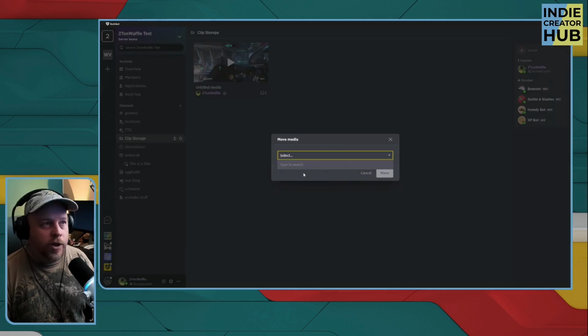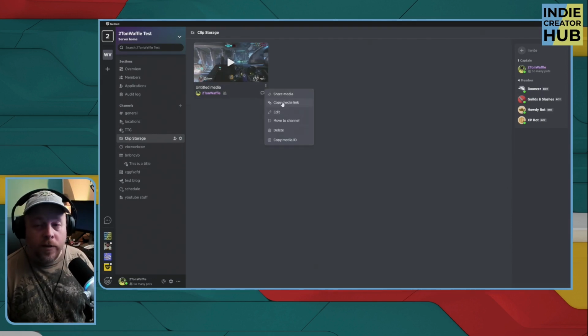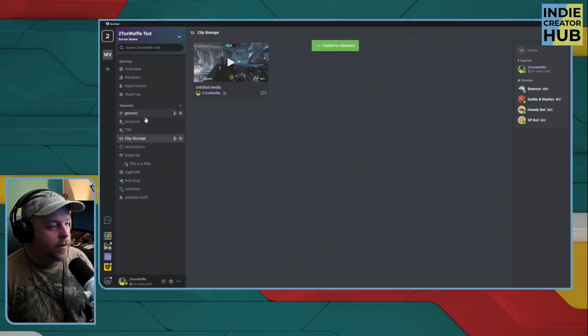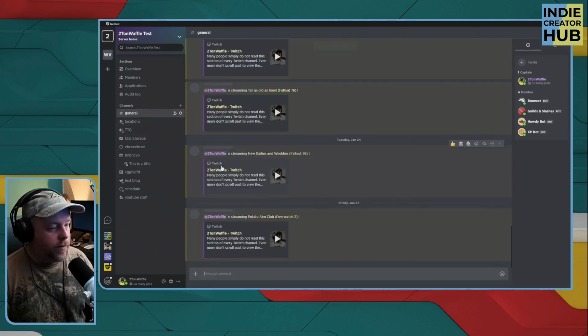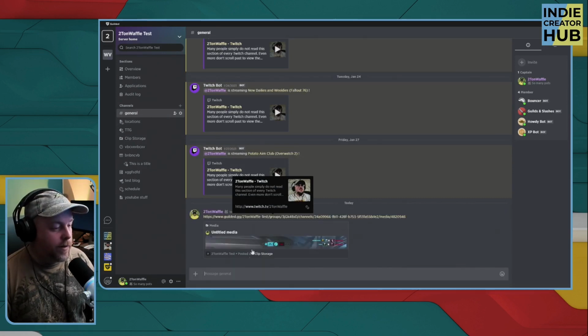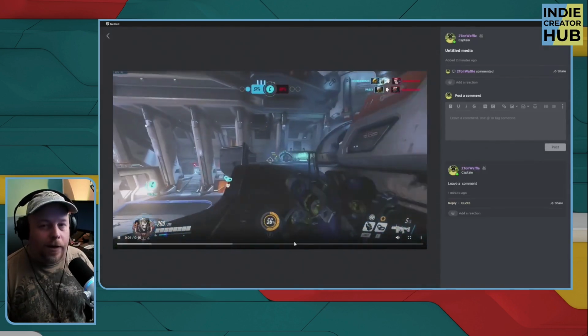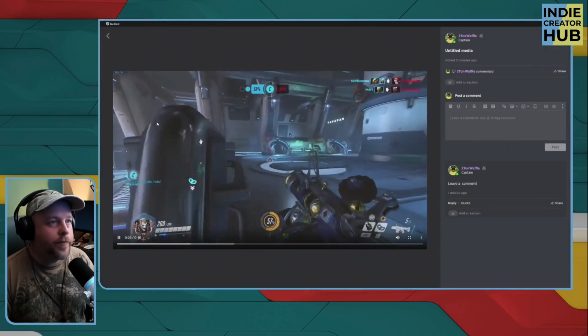Of course, it is not showing up because I don't have another media server or another media section. So there you go. And then you can also share it, or you can also copy the media link. So what that means, if I go here, I can share it within my own server or another place, and it takes you right back to that particular item.